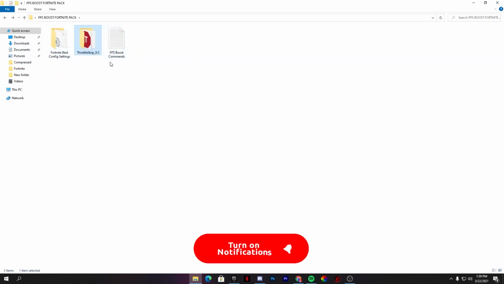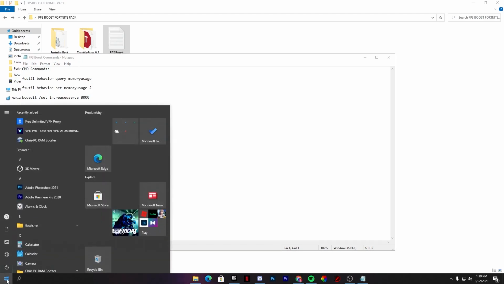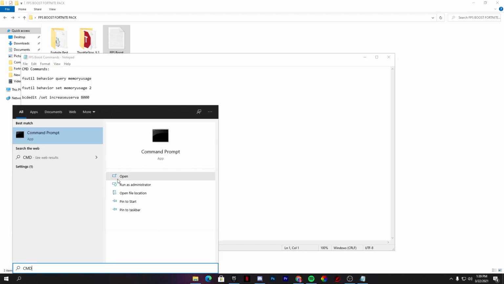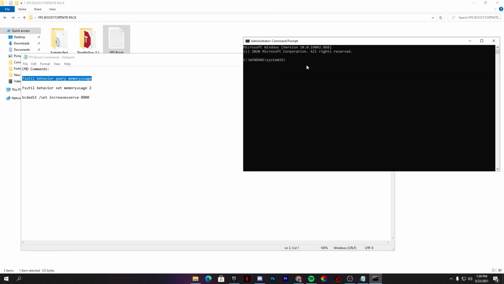Here is the next file. These are the command lines for your CMD, and they optimize your RAM. Here is how it works. Go to Windows, type CMD and run it as administrator. You can right click here and run as administrator. Copy the first command from here, go into CMD, press Control V and press enter. Now our memory usage is equal to 1.